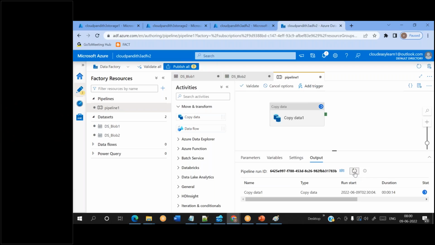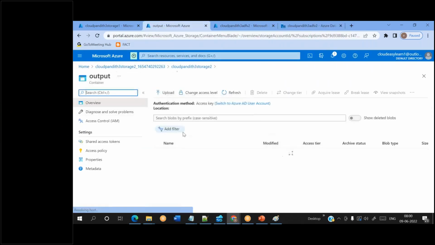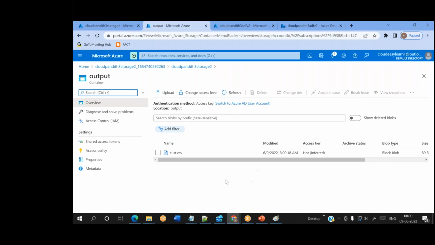So today what we are doing is moving data from one storage account to another storage account. The real-time scenario is you are always going to move data from one storage to another storage. You are not going to move data from the same storage to the same storage. Now you see data is moved to the output storage. We can see in the output container we have this file. Yes, custom.csv is there. Okay.